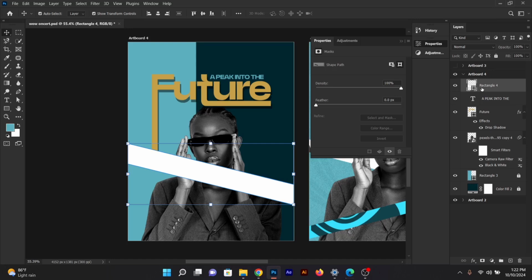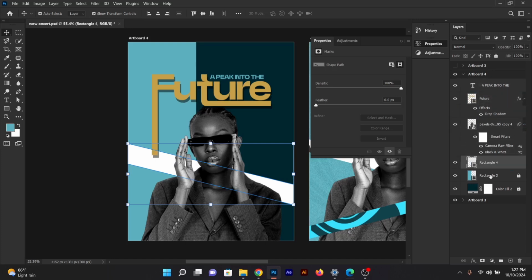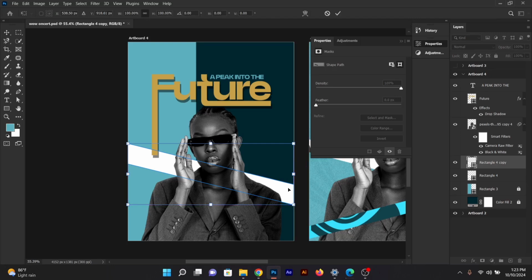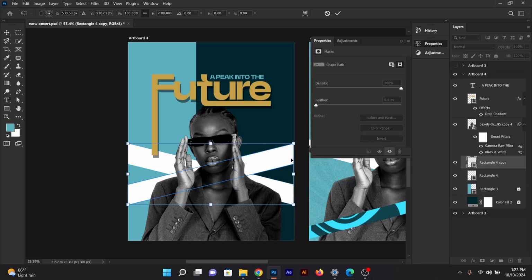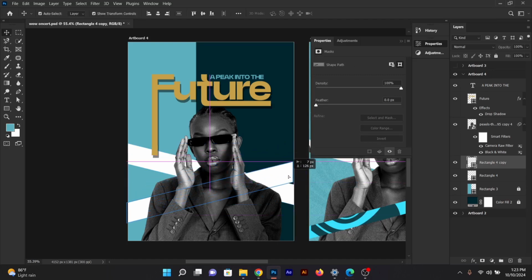Then we come here and drag it down. It's basically under the last background shape that we created. All right. Then click on it again. Hit your Control J to duplicate. Then you now hit your Control T. When you hit your Control T, you right click again. Hit flip vertical. All right. Then you now drag it down.